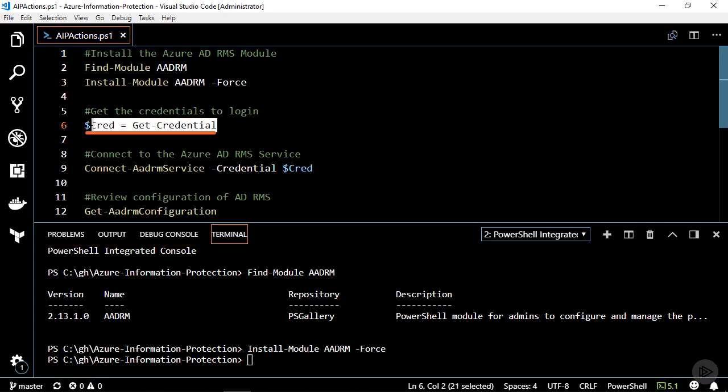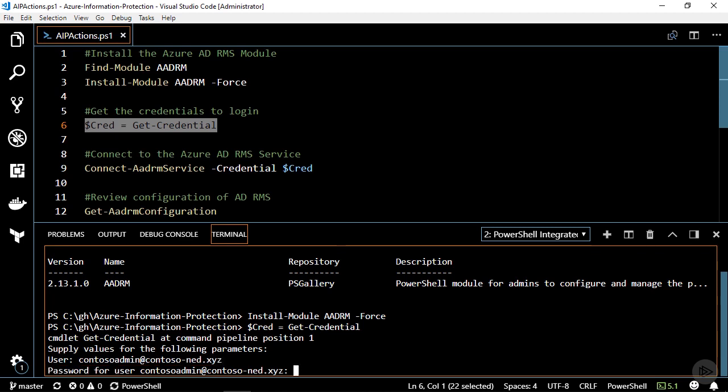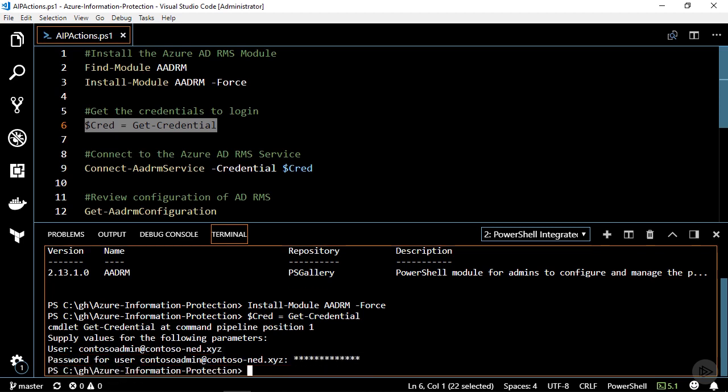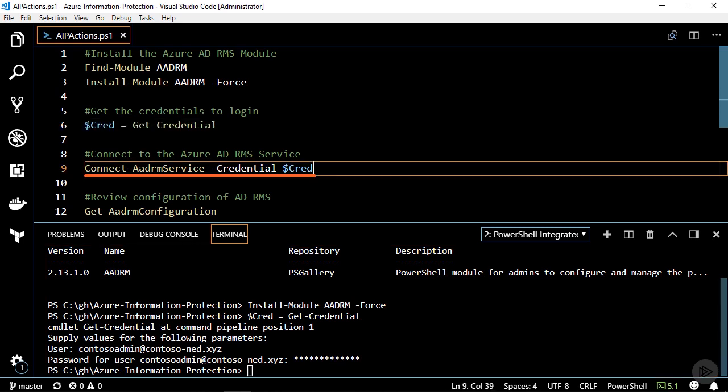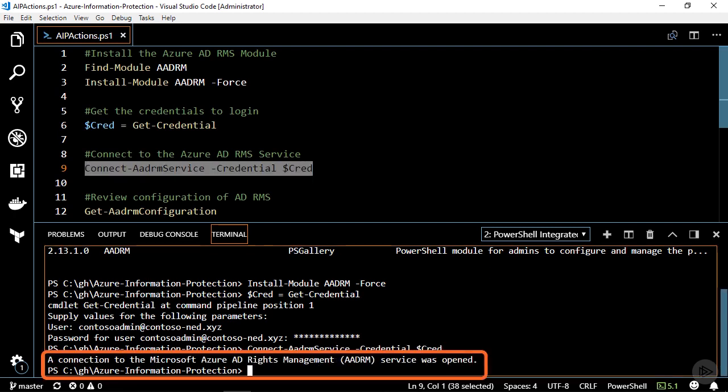The next thing to do is to get some credentials that we're going to submit to the module in order to connect to the service. I'm going to store those credentials in a variable. So the user is Contoso admin at contoso-ned.xyz, and I'm going to put the password in. Now I have those credentials stored in the variable, and I can run the command Connect-AadrmService and pass it the credentials that I just stored. By running that, it has now connected me to the Azure AD Rights Management Service.